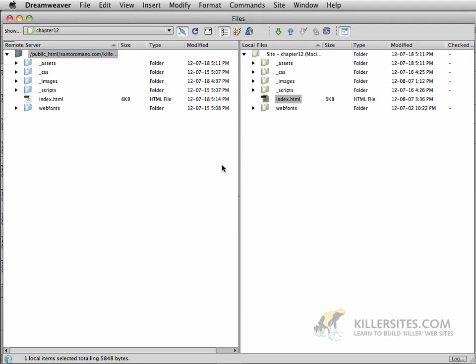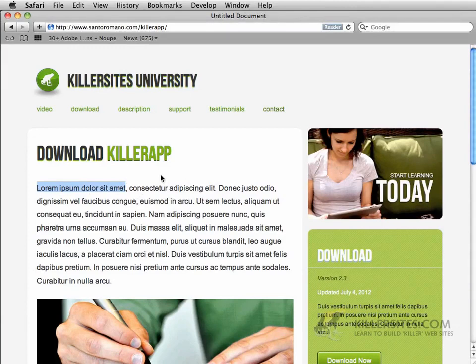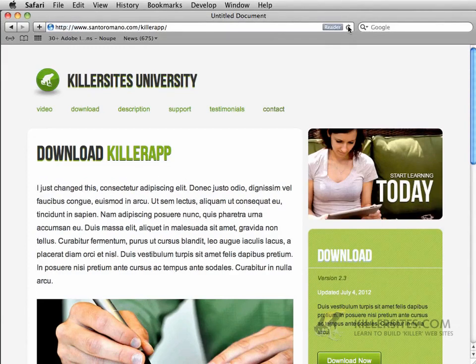Now if we return back to the browser, you can see that I have not refreshed it, so it still says lorem ipsum. But now if I click on the refresh button, you'll see it says I just changed this. So that's what you're going to need to do whenever you want to make changes to the work that you have online. And as soon as you have the information that you need and you've uploaded your website, anyone in the world will be able to see that website as long as they know what your URL happens to be.